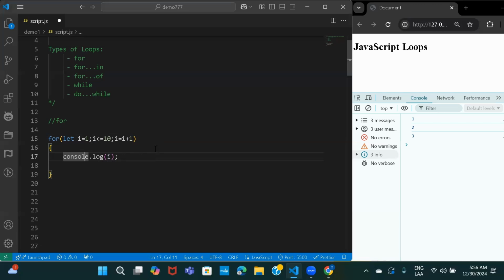Now the value of i is 2, right? Then it is going to go over here and again do an increment. So 2 plus 1, 3. Is 3 less than or equal to 10? True. Then it will again go inside, print 3. Then again the same thing will happen. 3 plus 1, 4. And then it will keep on doing this till this condition is true.